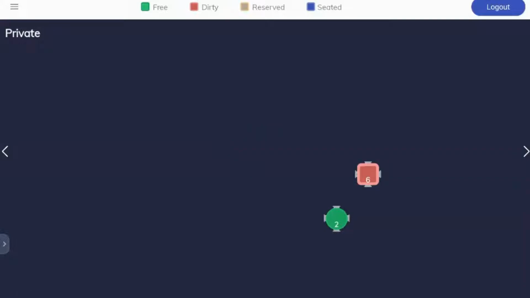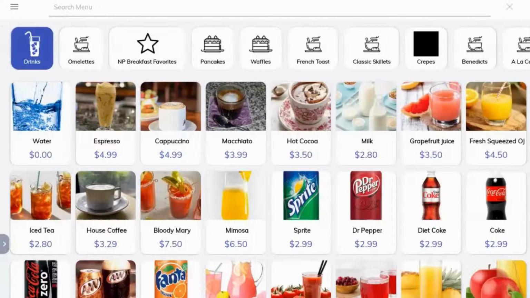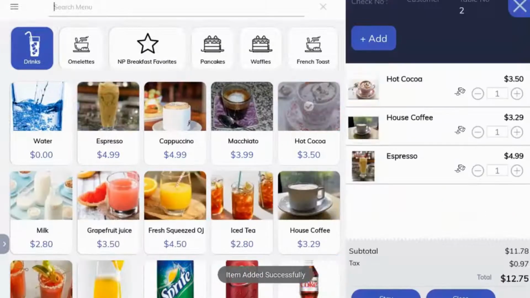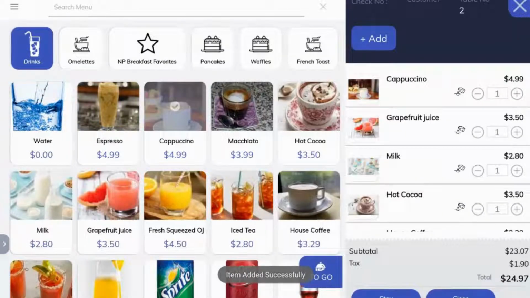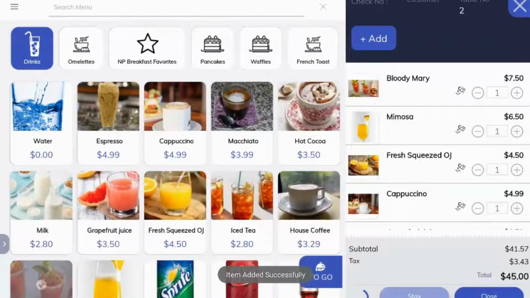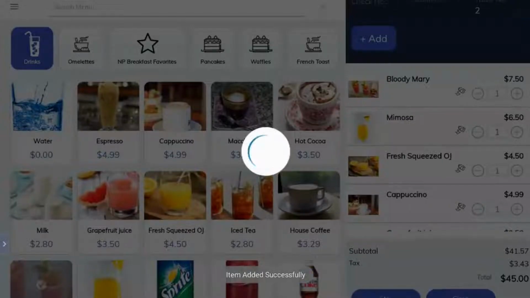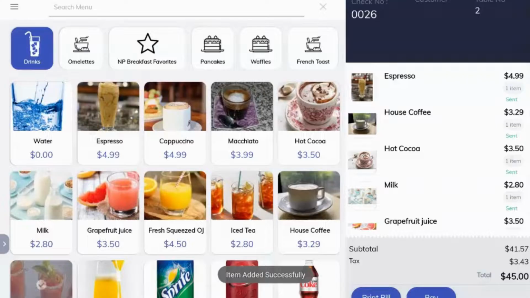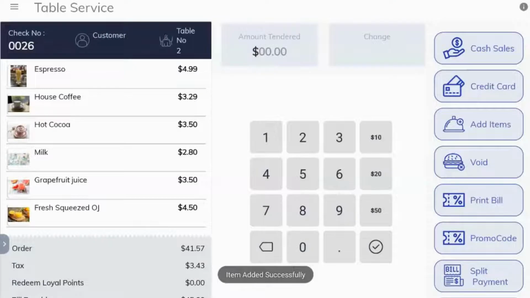So now we're going to look at split payments and how we split payments. In this case, we'll go ahead and choose table 2. We'll add a few items in here to make it easy on the split. We'll hit stay because we want to split the check right after this.